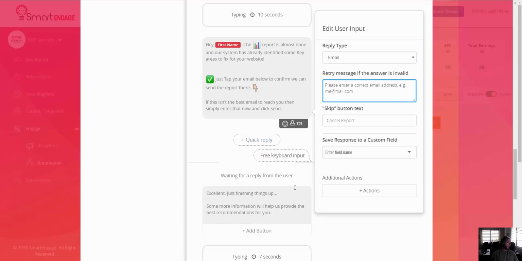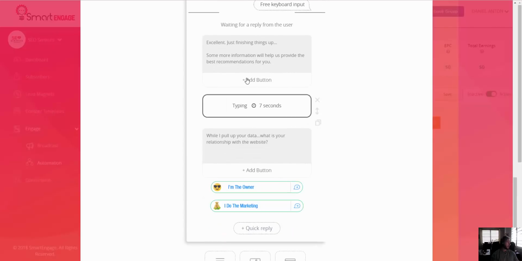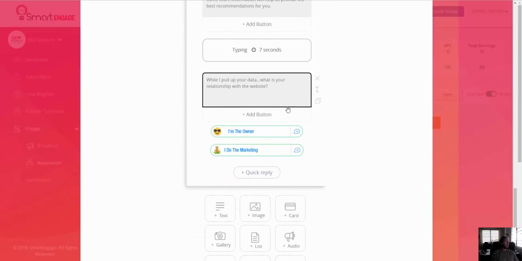All right, so after they submit their email address, then we continue. We just let them know that we're finishing the report up, and this is where we start getting into the segmentation. And this is very important, because we really want to start figuring out who looked at this ad, who are we talking to. Let the bot do the work for you, and we want to first know, are they an owner of the business, or are they just doing the marketing?